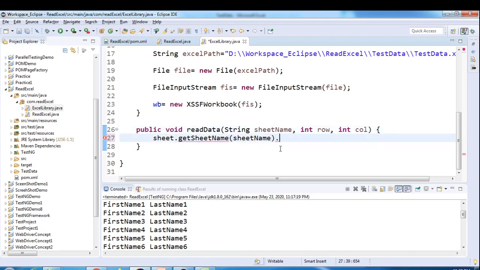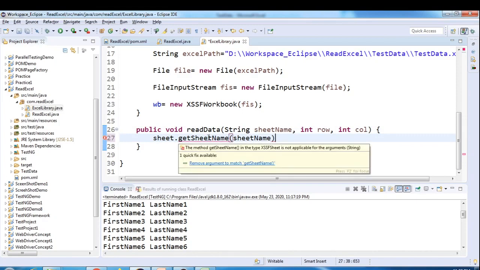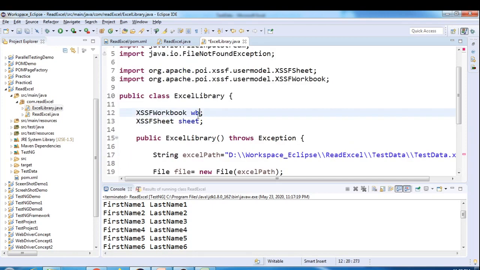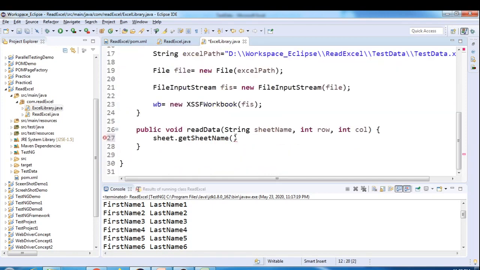Dot, one second, getSheetName does not have, sorry, we need to use this object first. Sorry guys, one second.